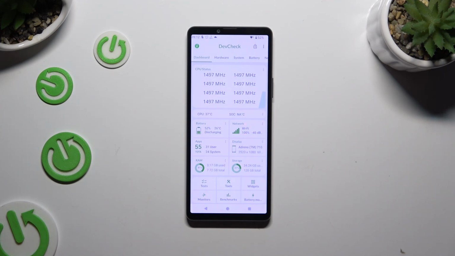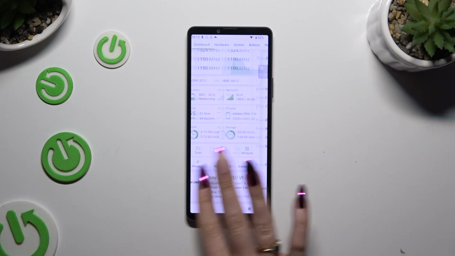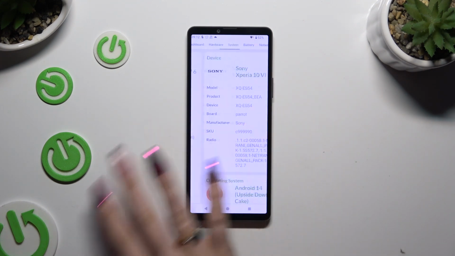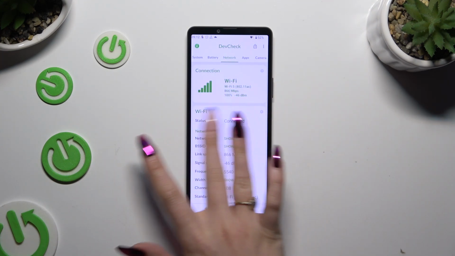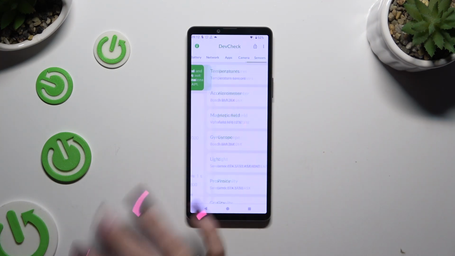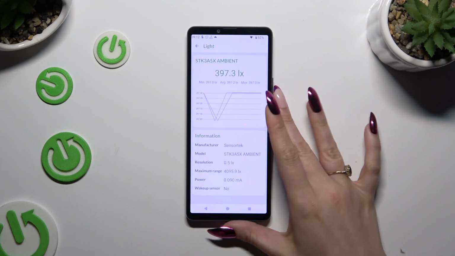Then you can find all the information about your device's dashboard, hardware, system, battery, network, apps, camera, and sensors.